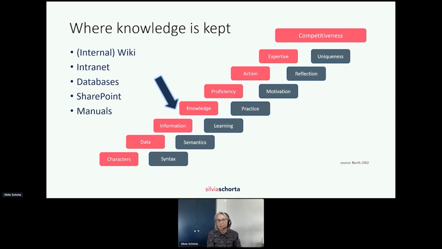So somebody comes new into the company. He looks into the wiki, searches for information, and gets a little bit of knowledge. But when this person leaves the company again, the knowledge is gone. So the next person who replaces the first one comes in and starts at exactly the same point. Requires information from wikis, from databases, from SharePoint, acquires a little knowledge, and leaves the company again.